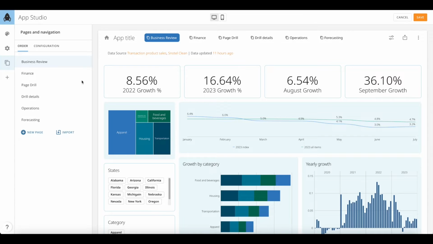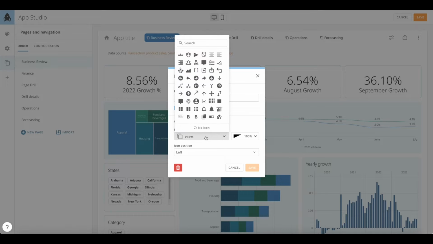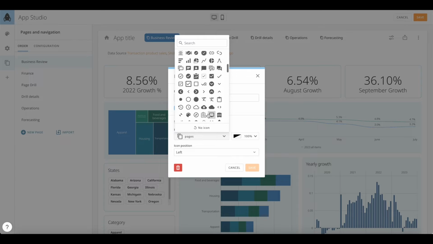Once you have imported all the content, let's take a look at page settings. Hover on the page and click on the settings icon. Here you will see options to name your app, include the page on navigation, and choose an icon for the page headers using a rich library of icons.